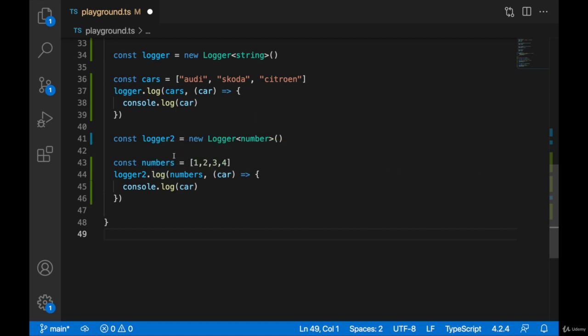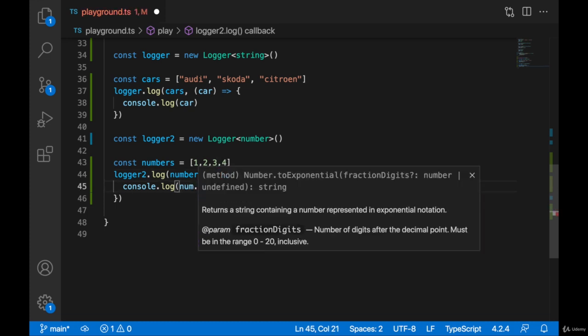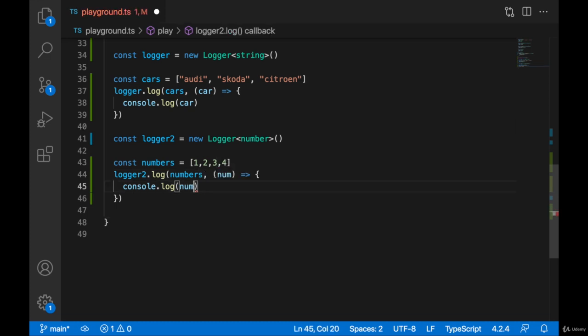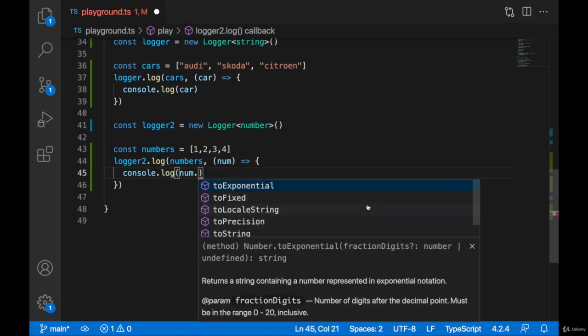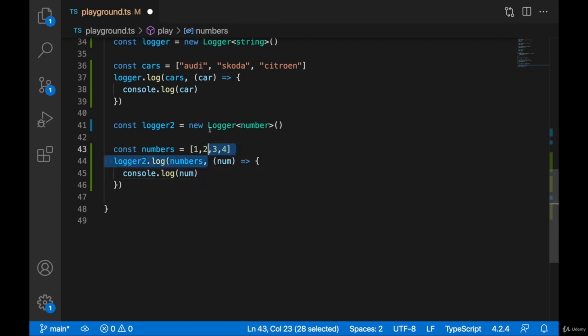So now when I get numbers here, this is of course an array of numbers, everything is good. In the callback we are receiving the number, but we can specify here, let's say, num, and you will see that now it works only with numbers. And I can call number-related functions, as you can see here. Or actually you cannot see it because I need to, like this. Okay, so now you can see number-related functions. And now when you want to work with any type, you can create a logger for it.